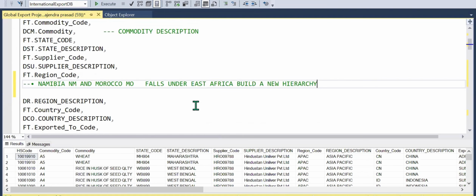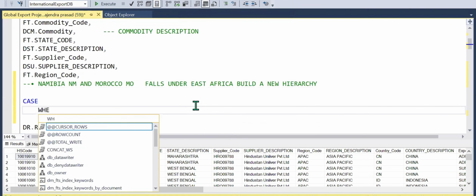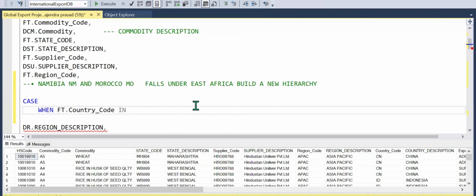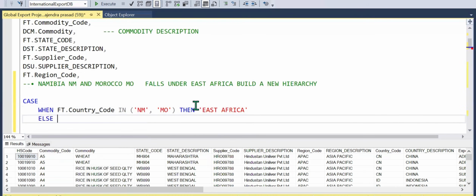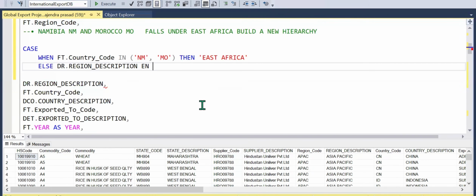Build a new hierarchy. How can we do that? Let me write CASE, enter, tab for the indentation, WHEN ft.country code IN, open the bracket, single quote NM, comma, MO for Morocco, close the bracket, THEN East Africa, close the quote, and ELSE region description, ELSE DRG description, END AS region description. I can directly go for region description.